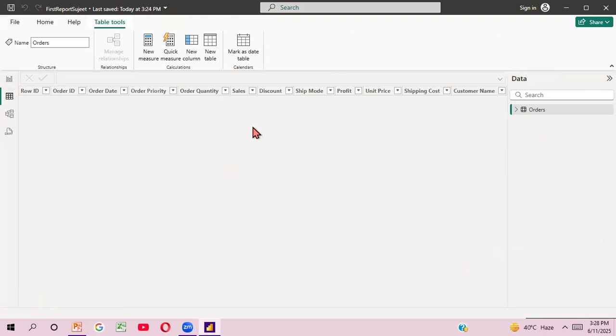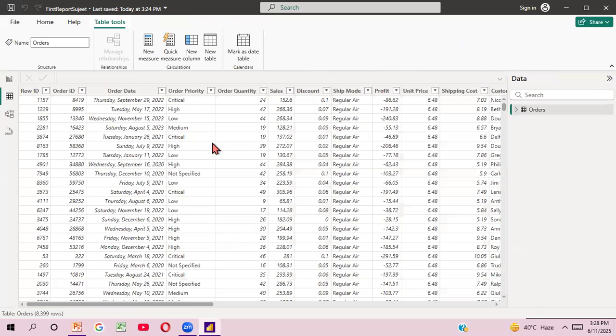Wait for a while, all the data will be reflected here. See here, you are getting all the data. So this is one approach to import the data from an Excel file.